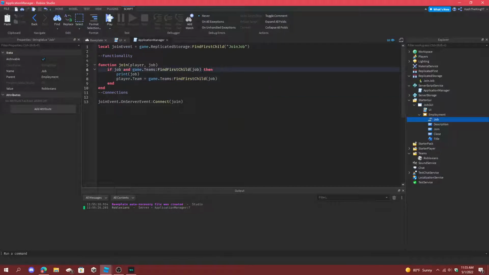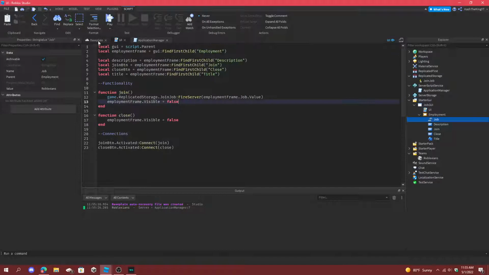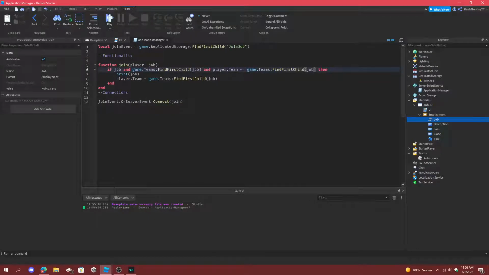And right here we can also do if job blah blah and player.team is not equal to game.teams find first child job. That way they don't do this if they're actually on the job already. And then what we're gonna do to finish this off is actually make it work.